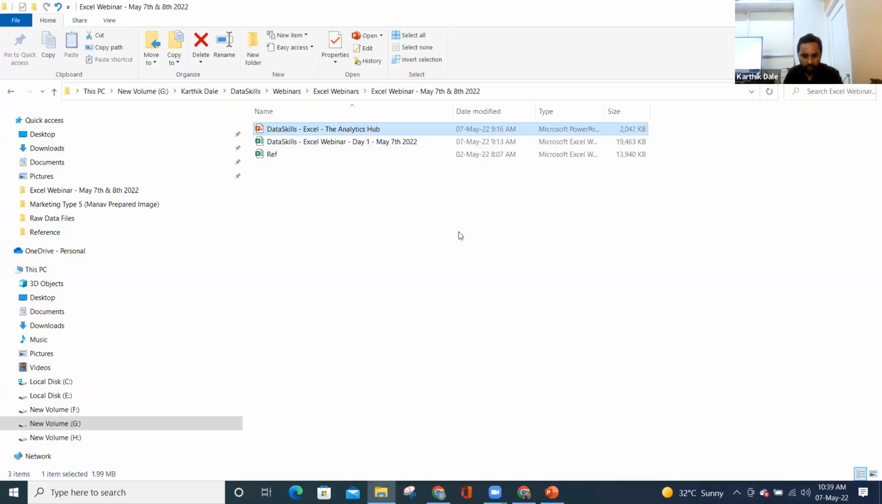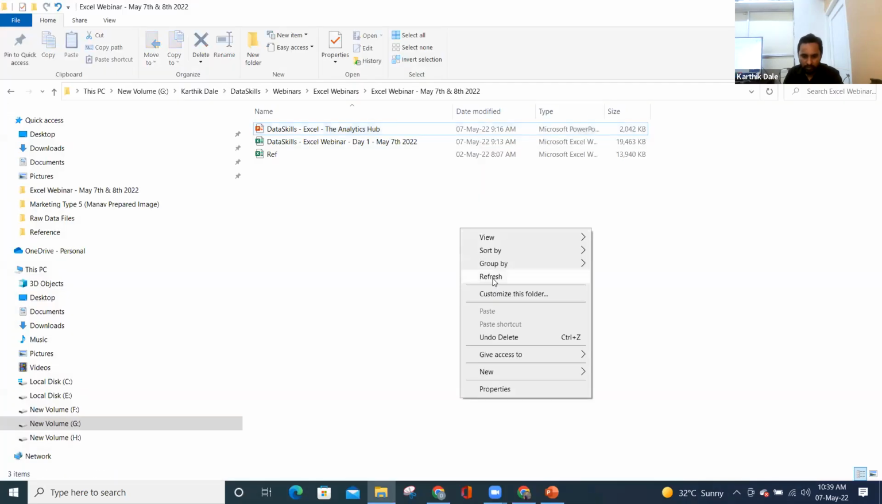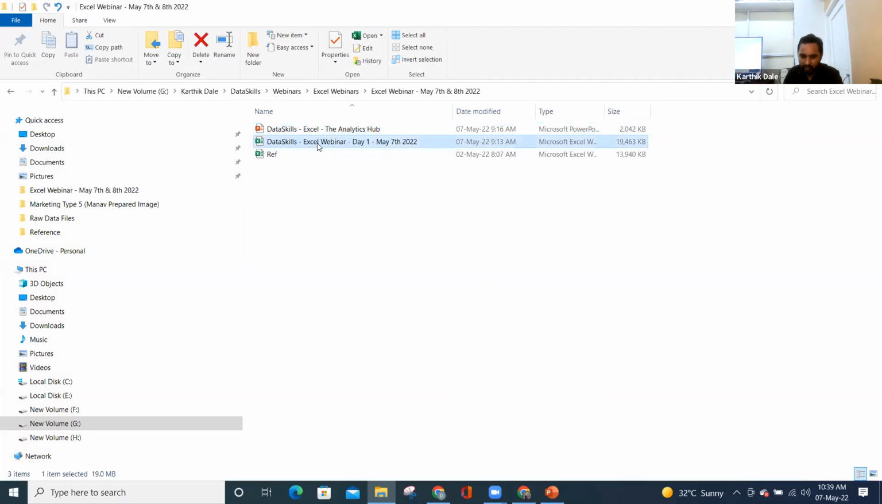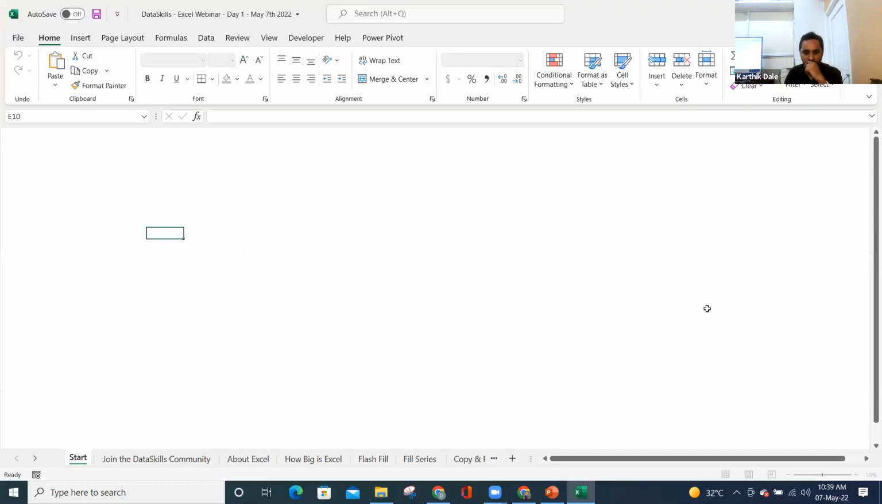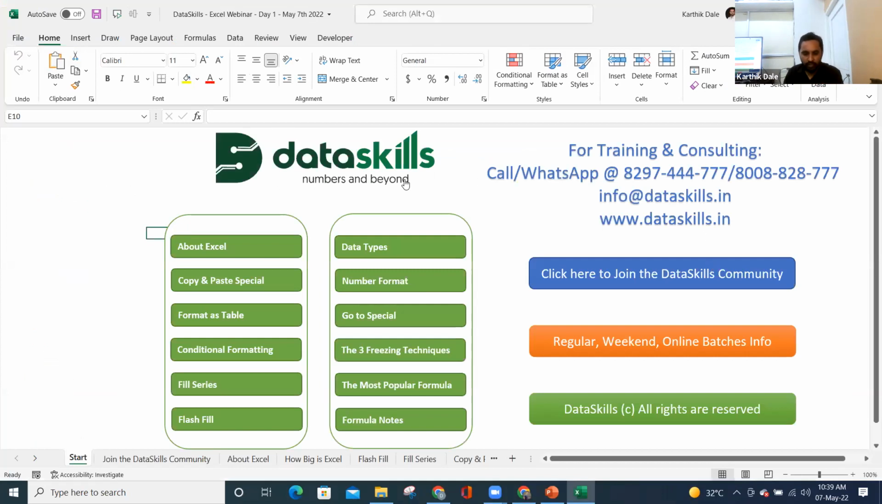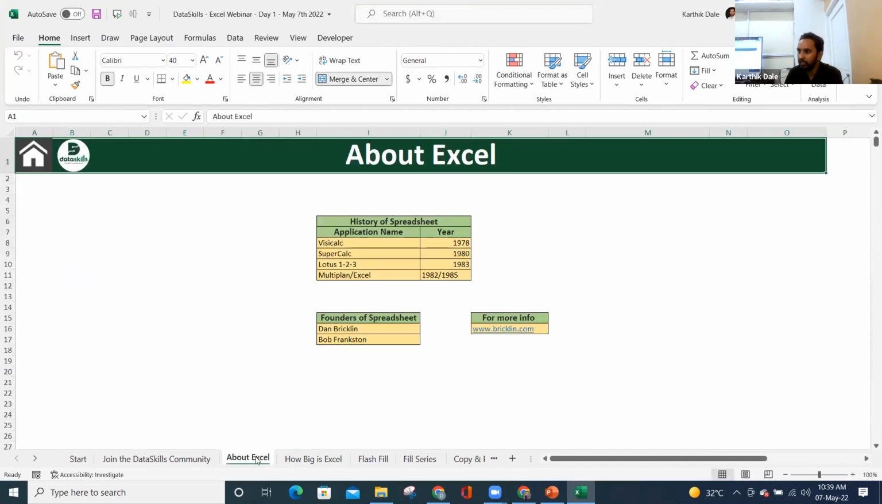Let me open one file which we are going to work on. This is our file name. Once you open it, this is what will show: the first sheet is the start sheet, and there are many sheets available. If I click on any of these buttons, these are the topics which we are going to talk about. If I click on it, it will easily navigate to that particular sheet.